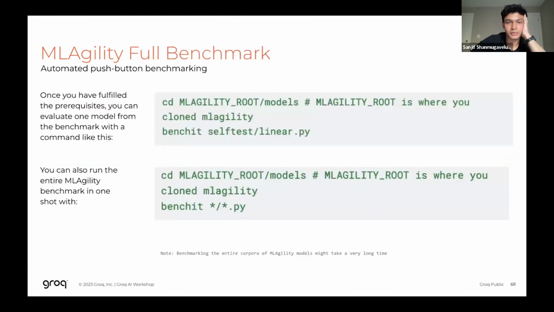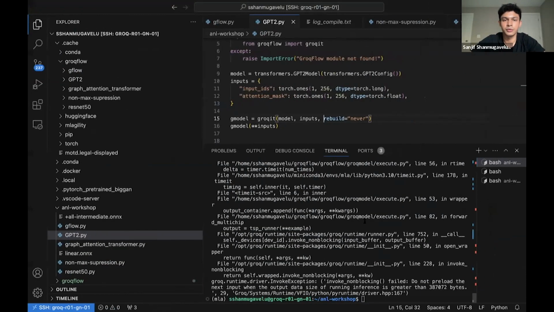I guess now that we've gone through that, maybe we can go through a live demo of MLAgility and go through some code.